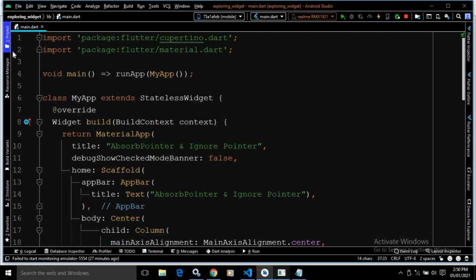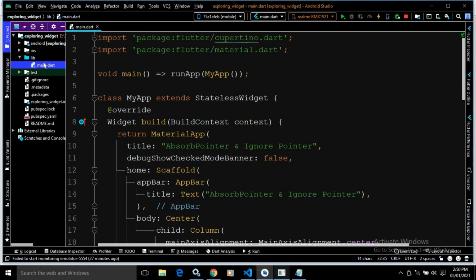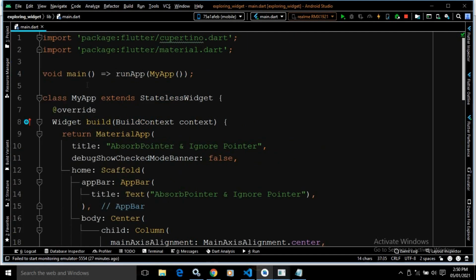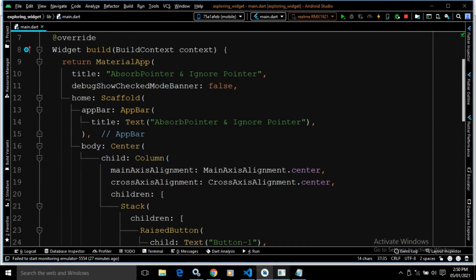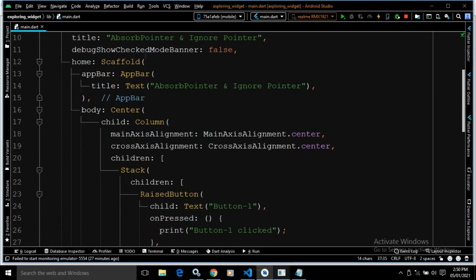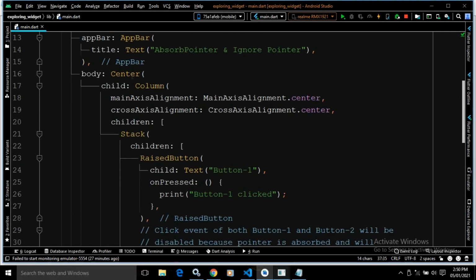Now here you can see I have created a project, and inside the lib folder there is a main.dart file. In the main.dart file there is a main method in which I am calling a runApp method, which is calling the MyApp widget. This MyApp widget is extending the StatelessWidget. Now in the build method I have used a MaterialApp having the title as AbsorbPointer and IgnorePointer, and debugShowCheckedModeBanner is set to false. Now in the home I have used a Scaffold widget, and in the app bar I have given the title as AbsorbPointer and IgnorePointer. In the body of the Scaffold I have taken a Center widget, and as a child of the Center widget I have taken a Column widget.